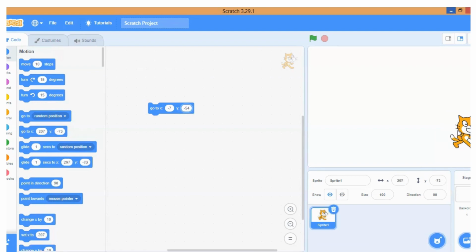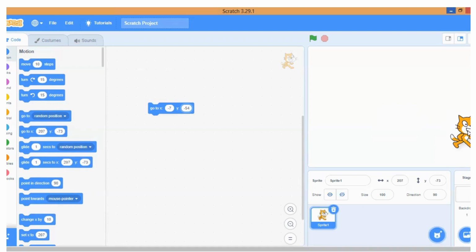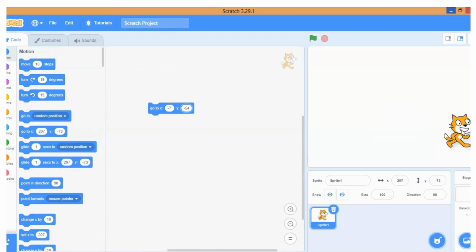If I keep moving the sprite using the mouse, now x is 207. Let's keep moving the sprite backward. As you can see, going to the left, the x value is getting smaller and smaller. Now it's a negative number, right? Minus 52. If I keep on going, it increases negatively. Here at the left edge, horizontally, it is minus 207.